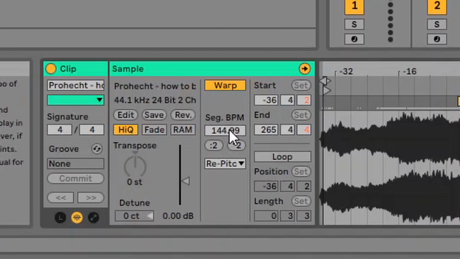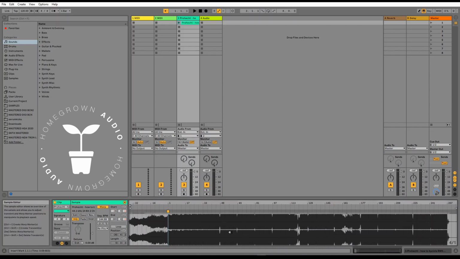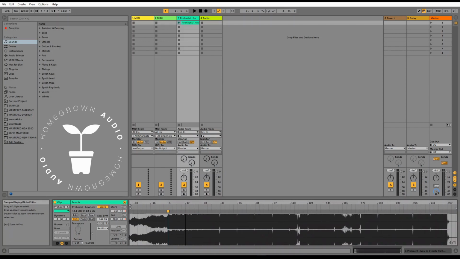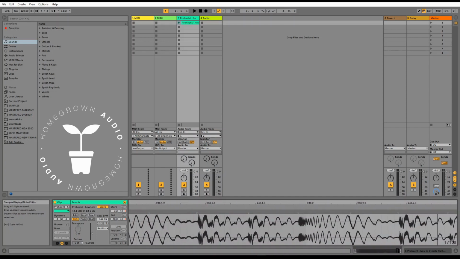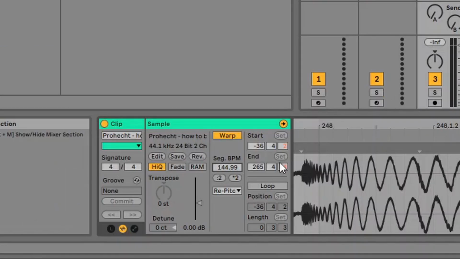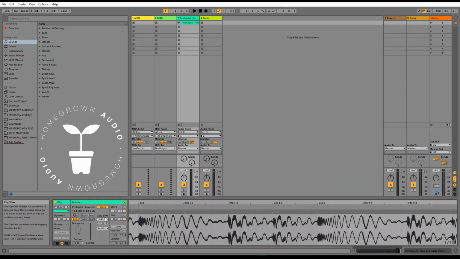But it says 144.99 instead of 145. I zoom in the end, and you can see it's completely shifted, and it displaces it little by little, till in the end it's unmixable and totally off the grid. If you just type here the BPM on the clip, it will get squared and you shouldn't have any problems. I will warp another track and we will see.